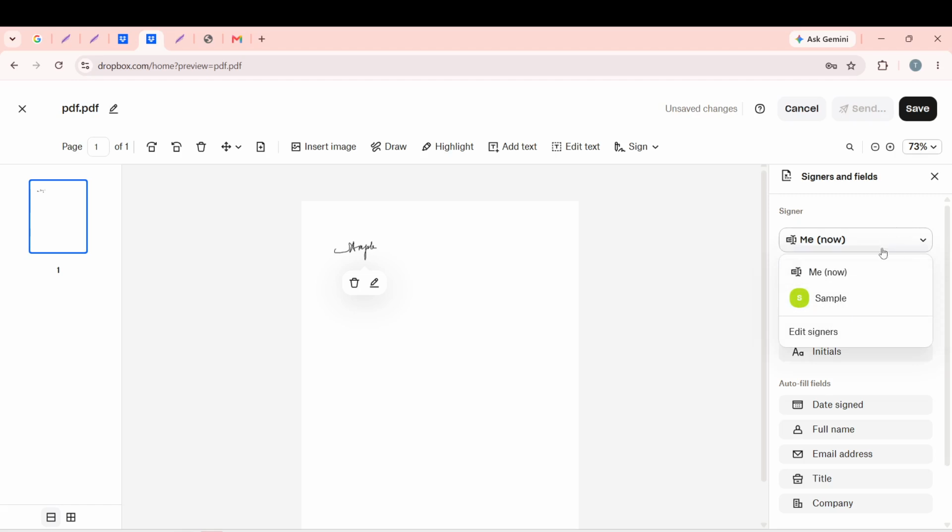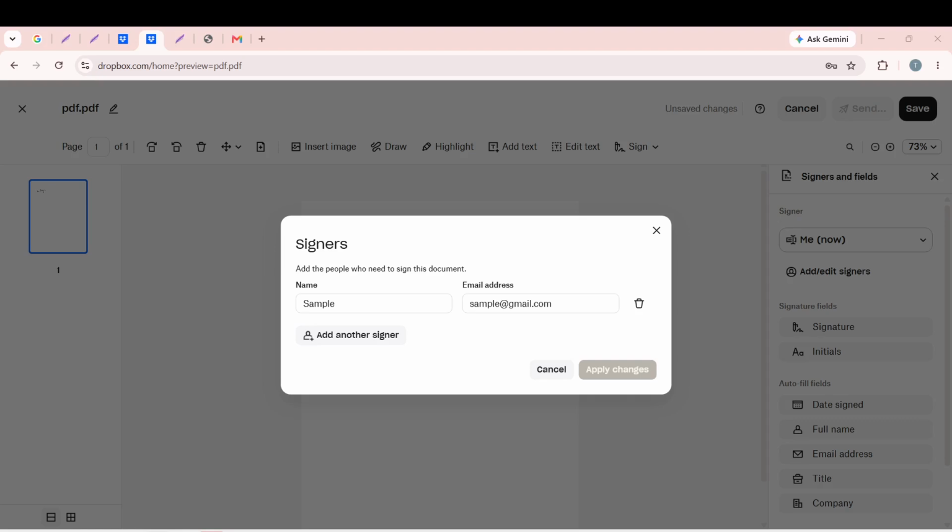Next, enter the name and email address of the person who needs to sign the document. After entering their information, click Add. This step is crucial because it ensures the recipient receives the signing request directly in their inbox. It simplifies communication and keeps everything organized.